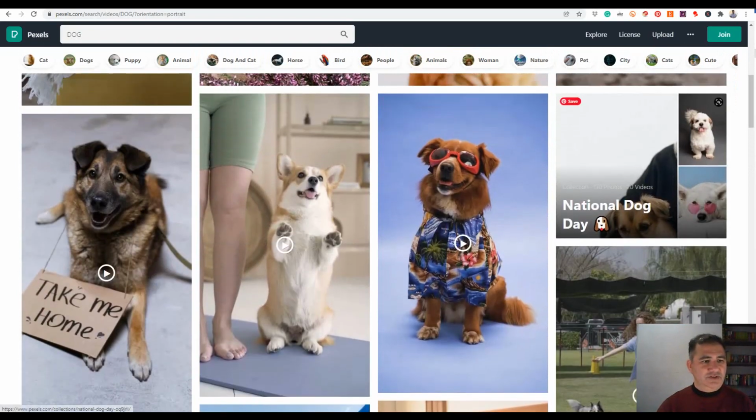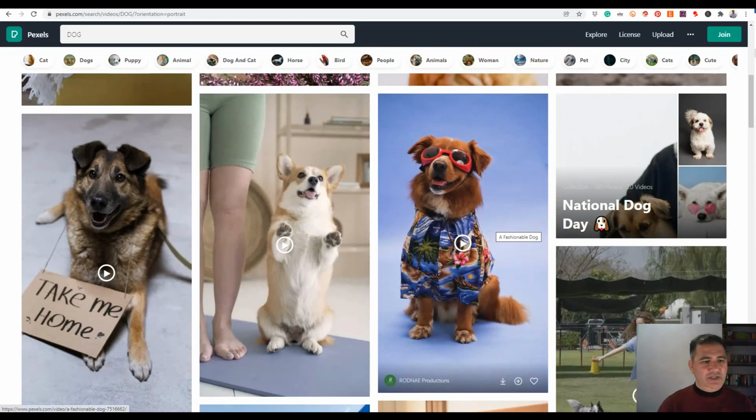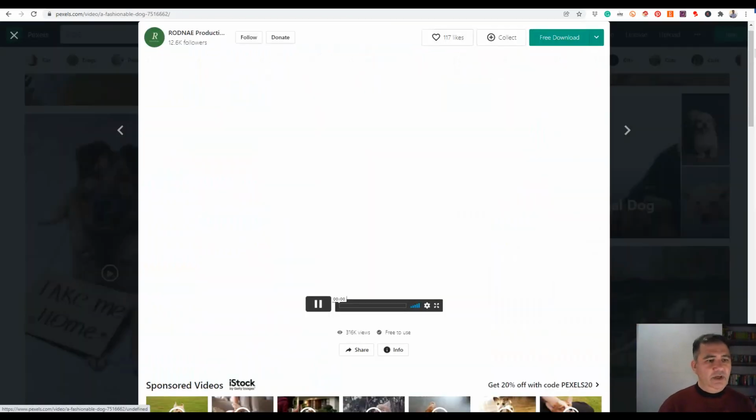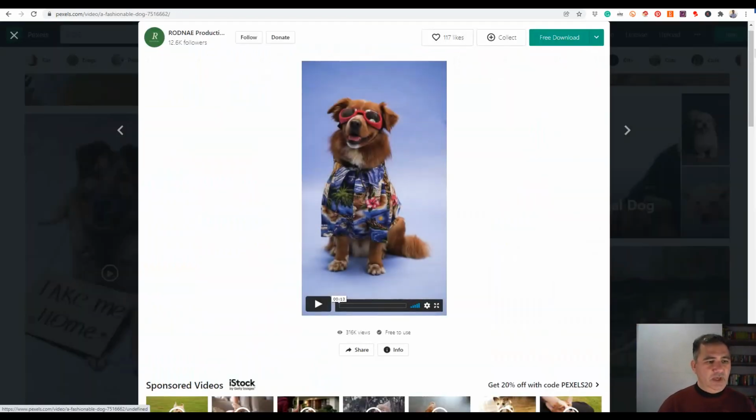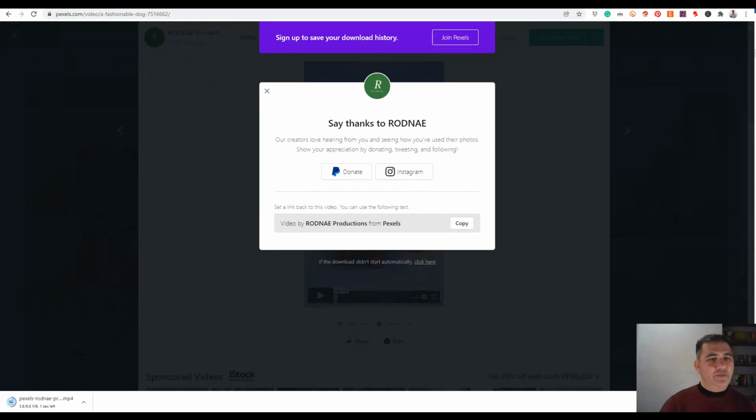So let's see, this actually looks like a funny looking dog here. Nice summery shirt. So let's click on that. Once we're happy with it, we can see that it's 13 seconds in length. We're just going to click free download. We'll wait for the video to download, and then you're going to show it in your folder.